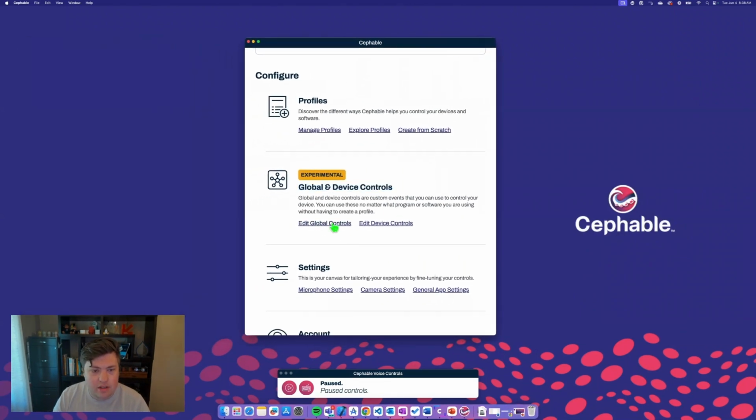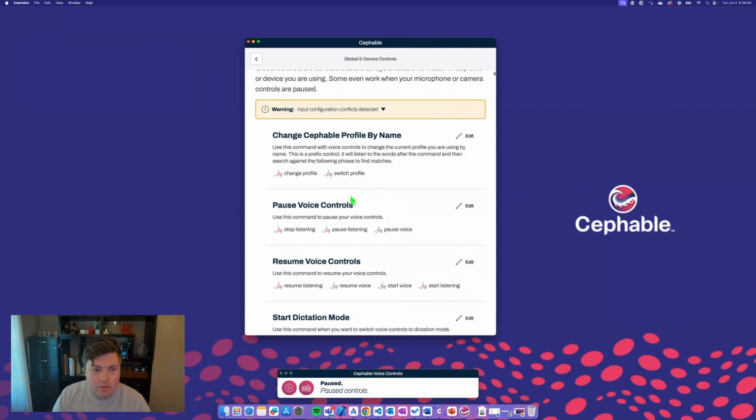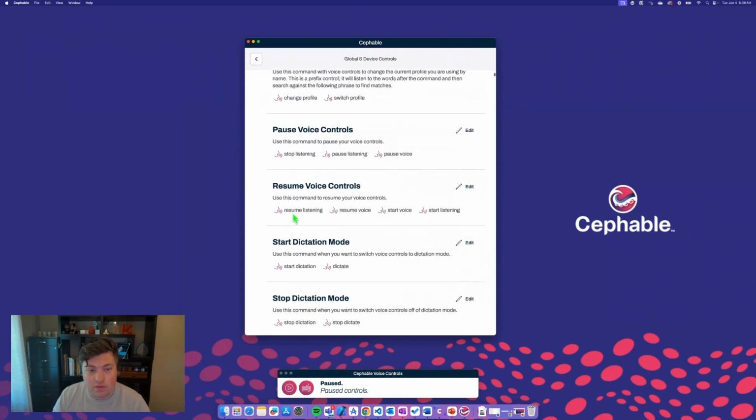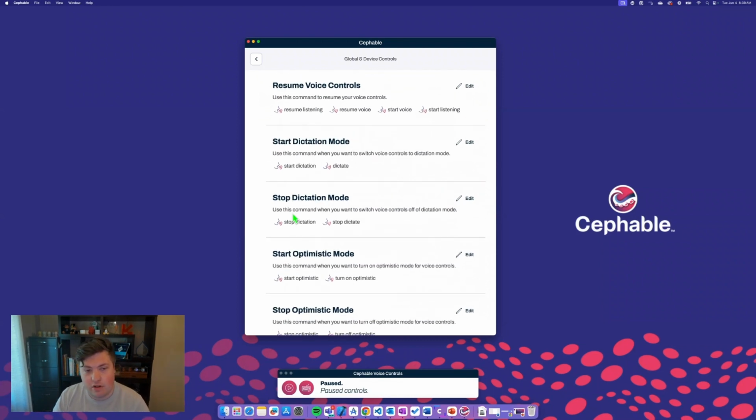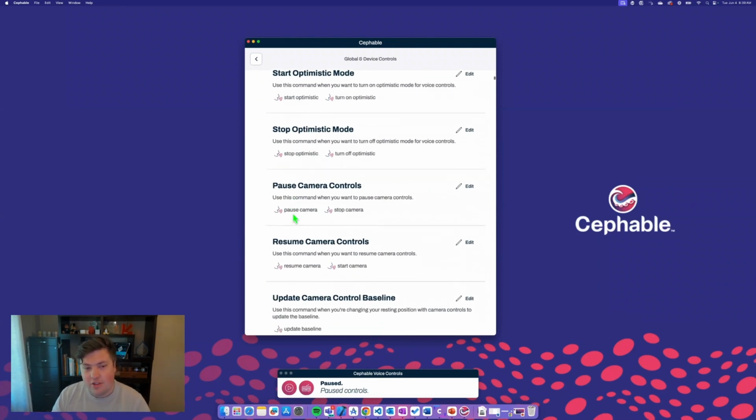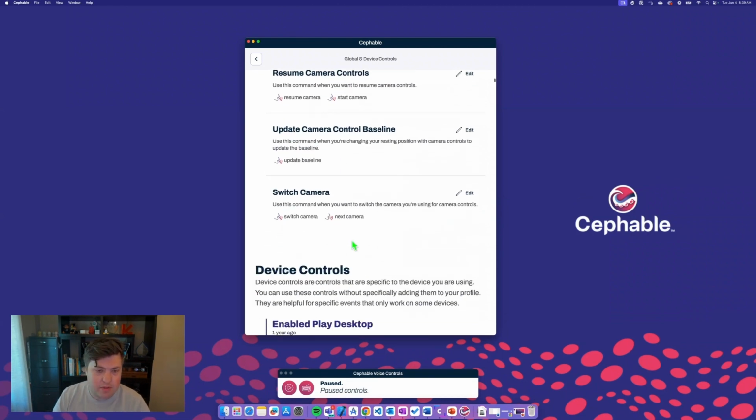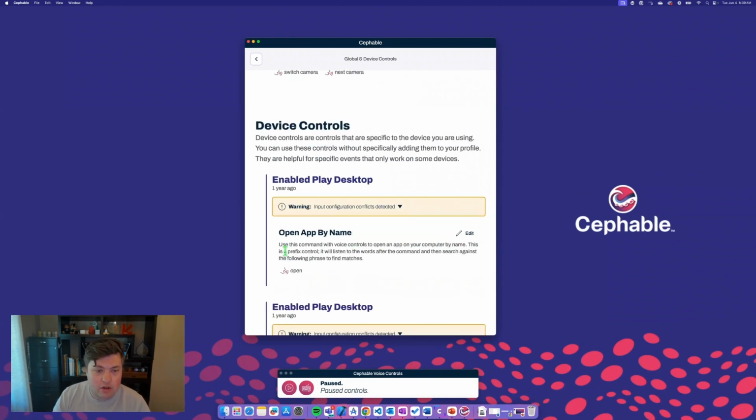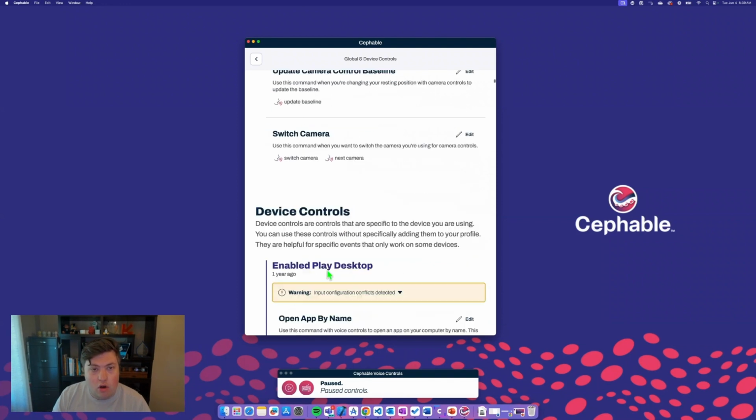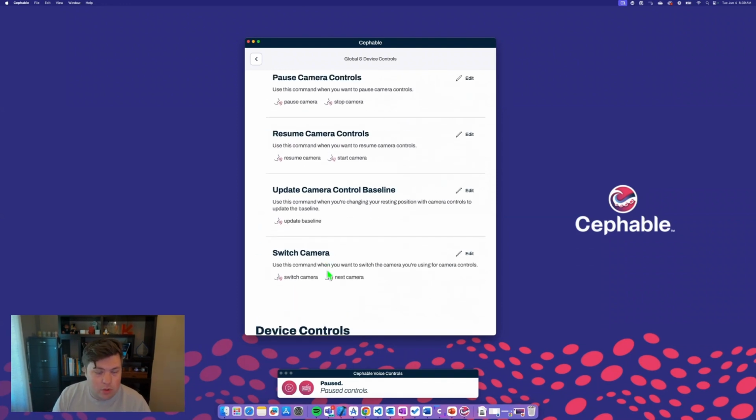If I go into edit these, we'll see that we have the ability to do things like change a profile by name by using our voice. We can pause voice controls and resume voice controls, start dictation mode, stop dictation mode, pause camera controls, resume camera controls, update our camera baseline, switch cameras, and open an app by name, all just using our voice through Cephable voice controls.